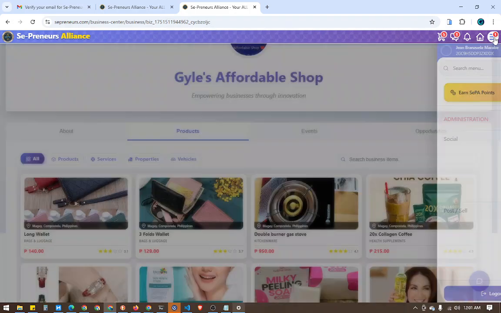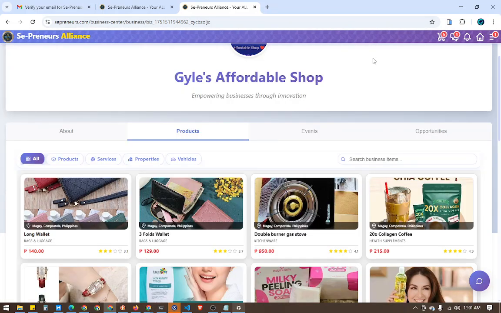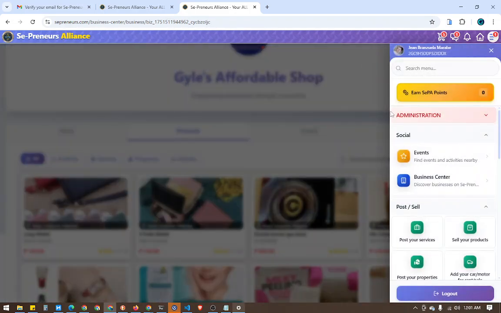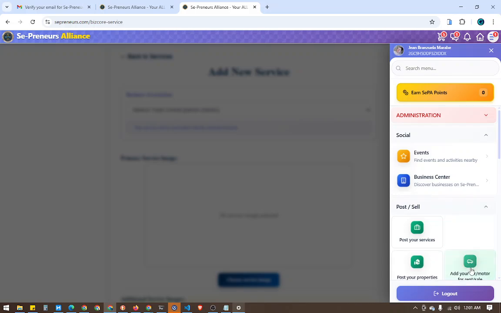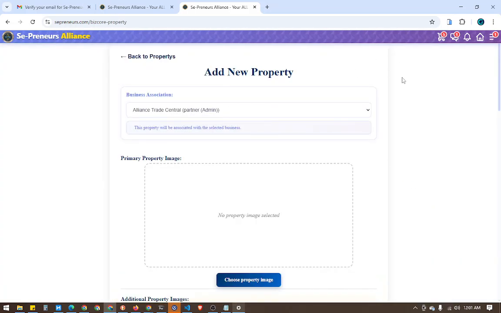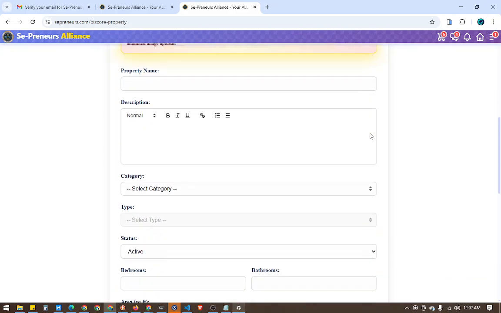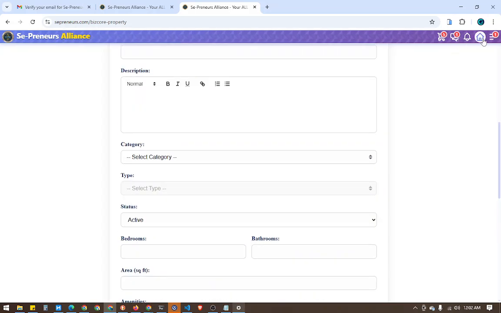Just need to click the menu and select any of these four. So currently we have four. Just click any of these that works for your business or is in line with your business, and it will open a form. So let's try this service. It will also work for the car, and also for the properties, for apartments, condominiums, house and lot, etc. So you can add them here. So it will also be added to the properties.